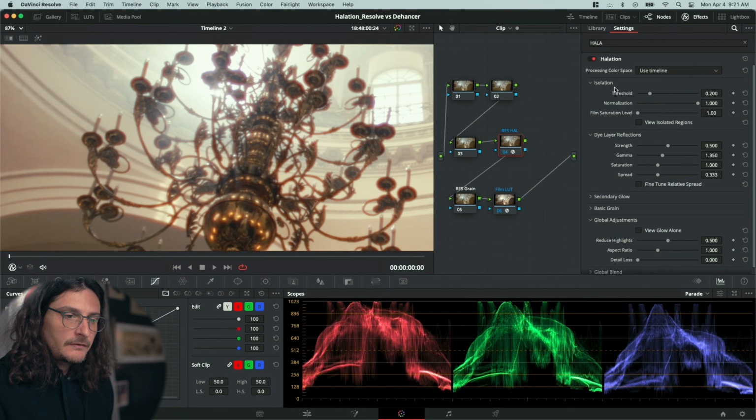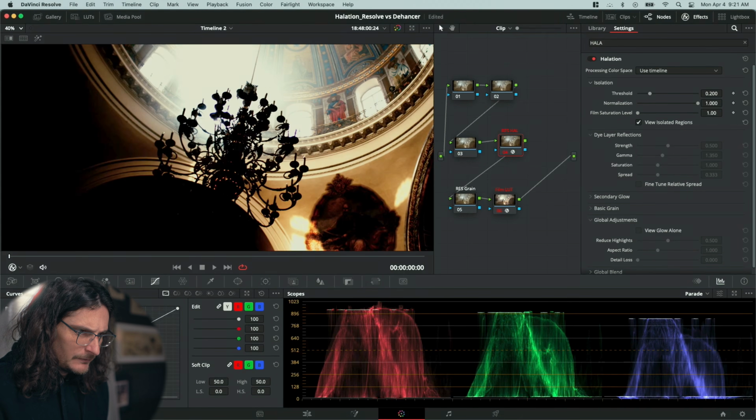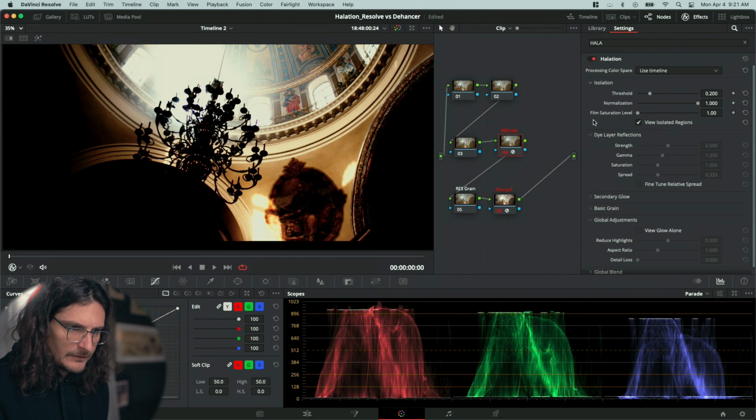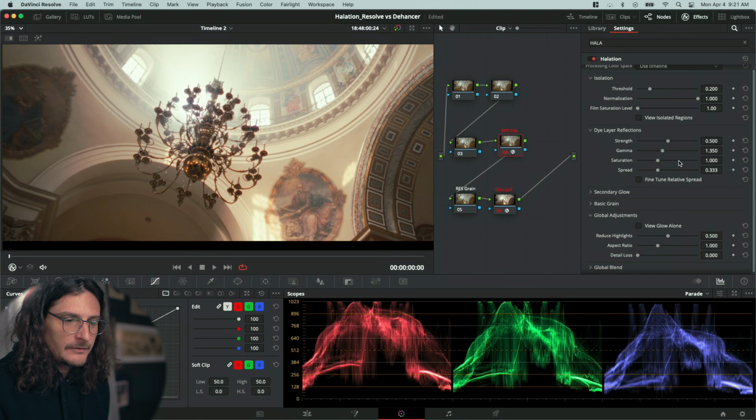Next you have isolation, and these controls allow you to decide where the halation is going to happen, which regions of the image it will appear. And it also has a toggle to view the isolated regions, which is helpful, but not as helpful as I would like. We'll get to the specifics of these. Let me just go through the whole thing so you're aware.